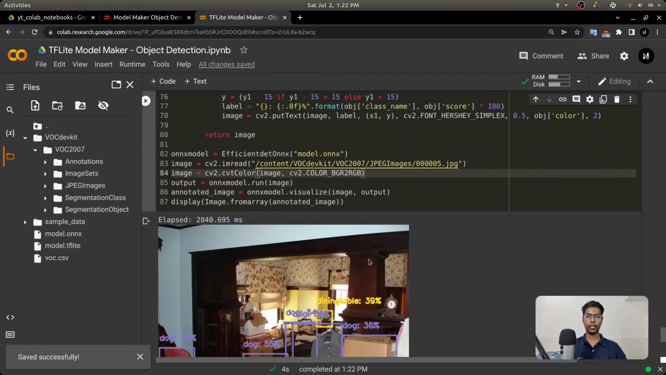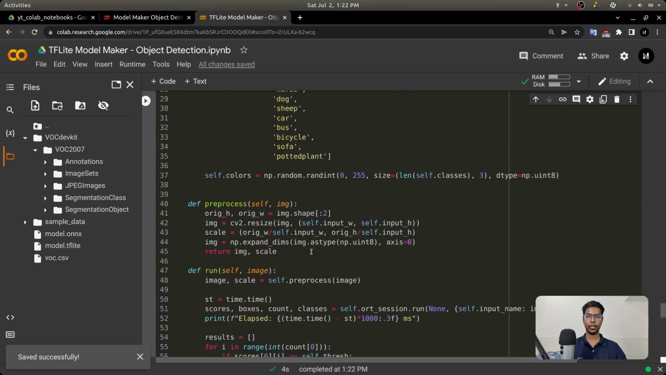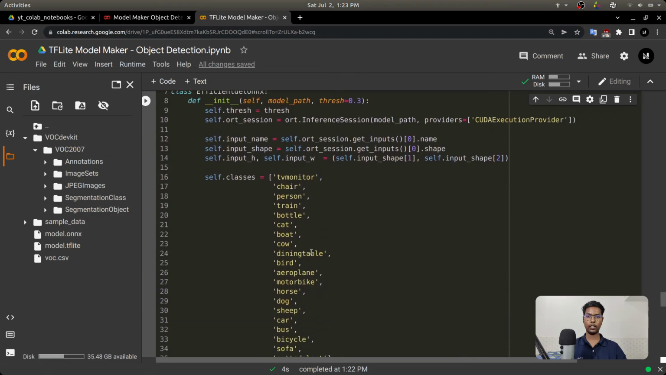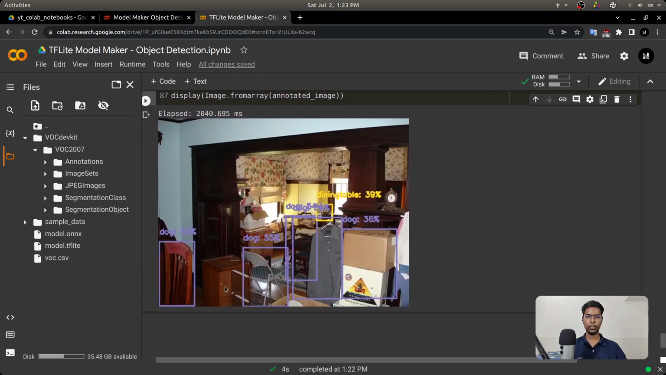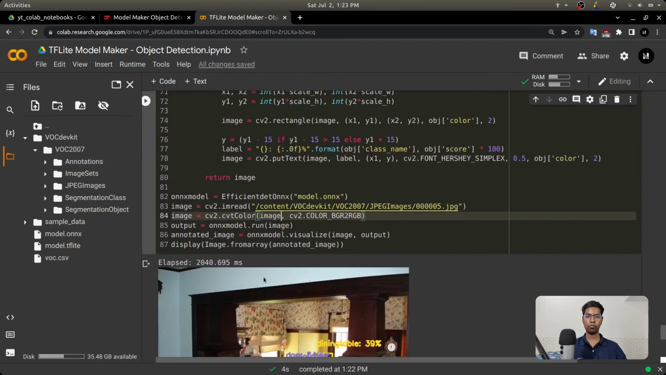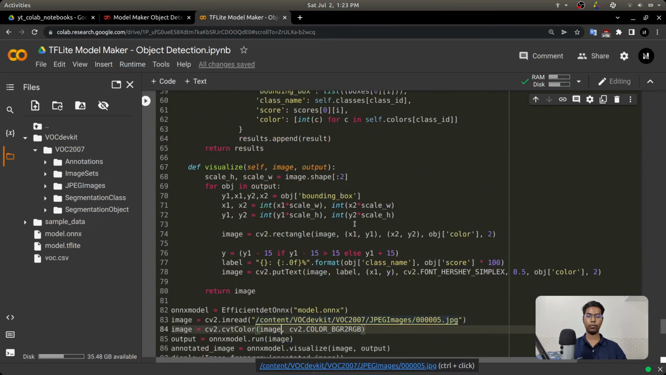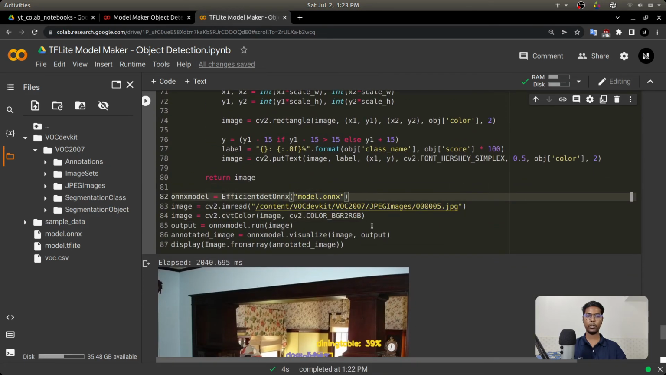I'll have to see if there is something wrong with the actual classes, or if the model is already giving out wrong results. So it says dog for the chairs, that means there is definitely something wrong. So let's try to visualize on a couple more images.